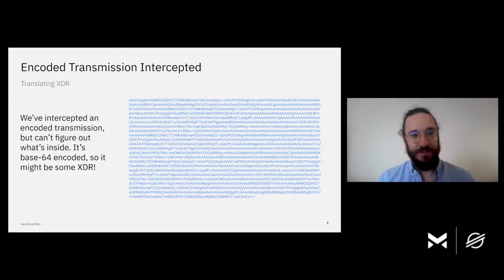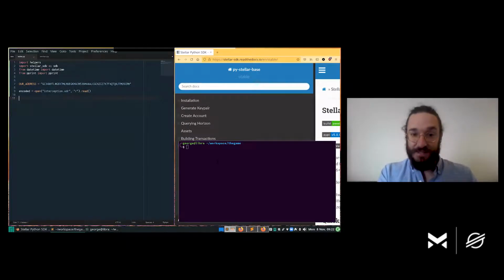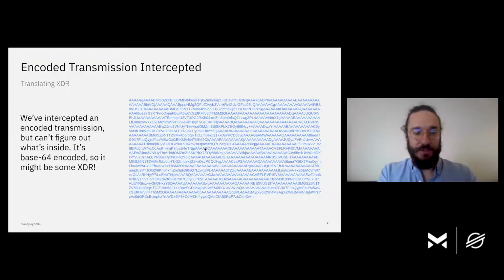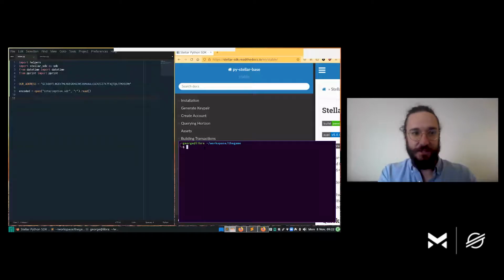So we've received an encoded transmission. And obviously this looks like gibberish, but because we're talking about the Stellar network, this is probably base 64 encoded XDR. And now we're going to jump over into a live coding exercise, basically, where we're actually going to try to figure out what this gibberish and mess of letters and numbers actually is. So how are we going to do that?